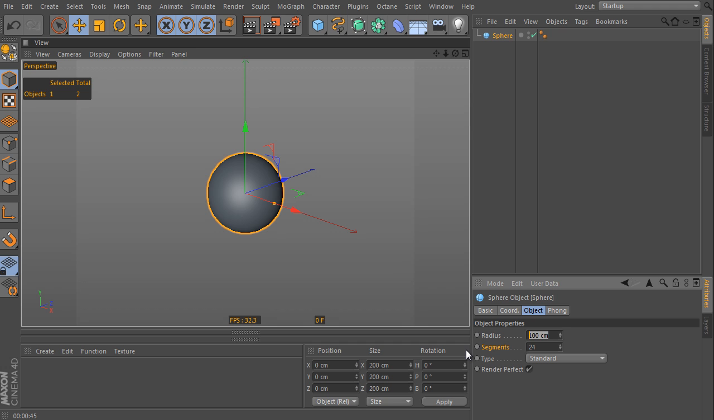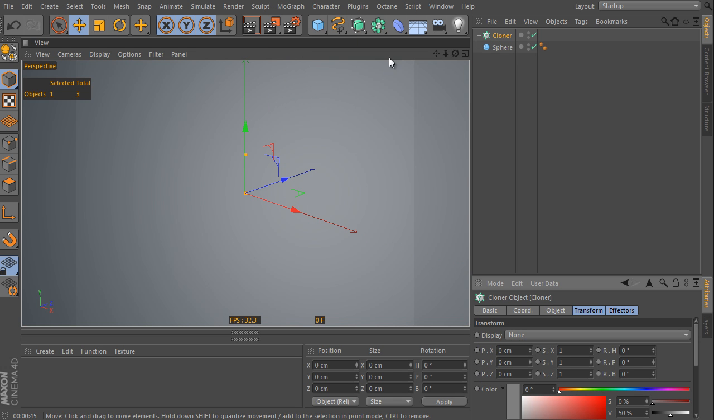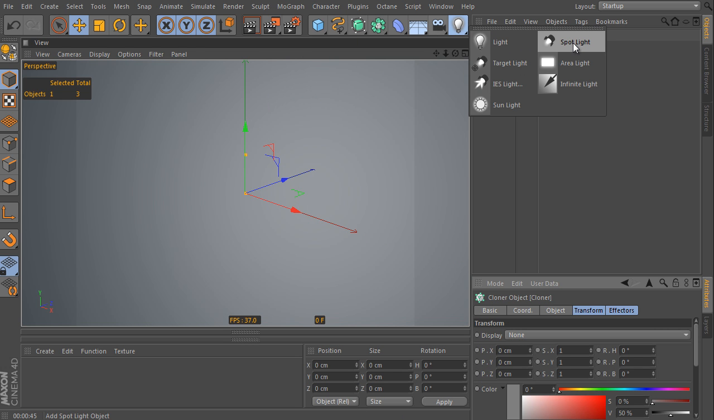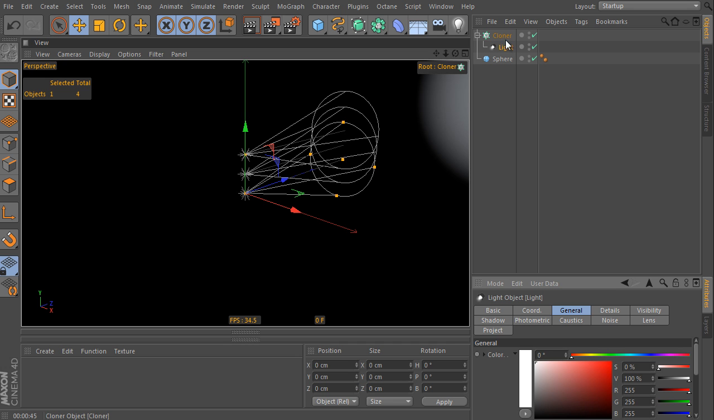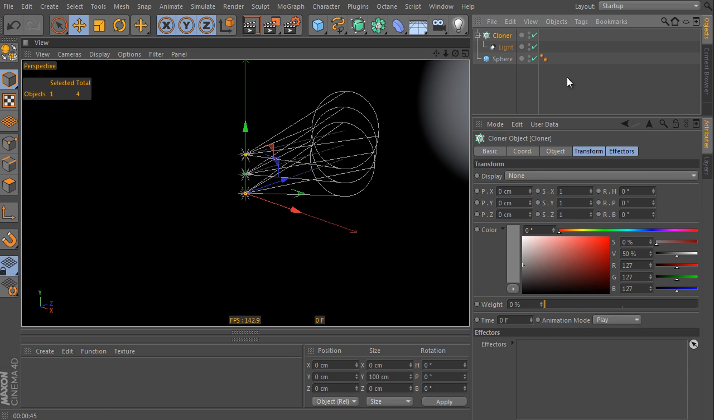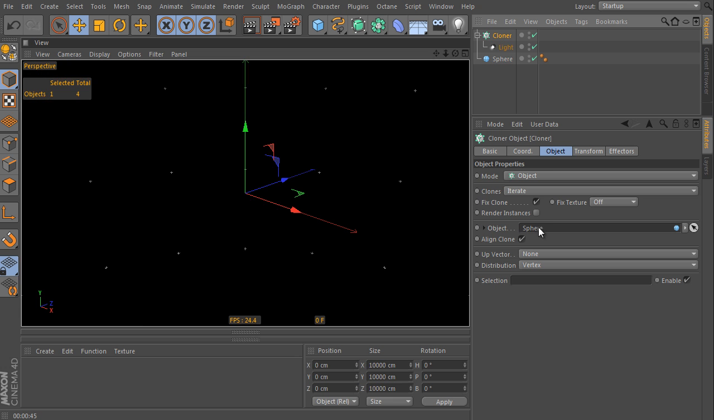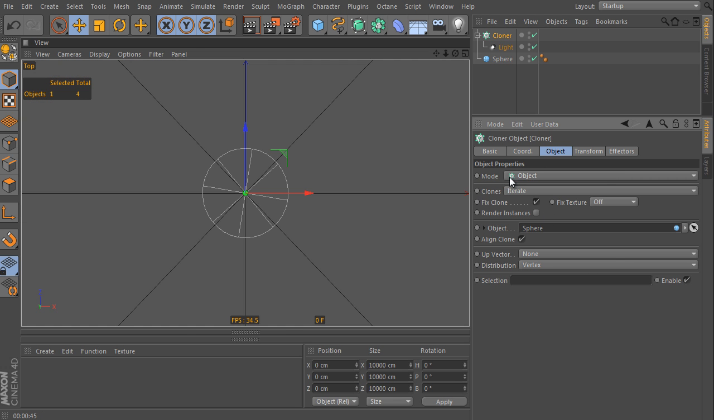The sphere is the main object of the rig. It's the main object of the lighting dome we will build, so set the radius according to the scene size and create a new mograph cloner object. Press the shift key and add here a new spotlight. It's placed as a child of the cloner. Select the cloner itself, go to the object tab and adjust the mode of the cloner object, use the object option here and use the sphere, drag and drop the sphere into the object link field.